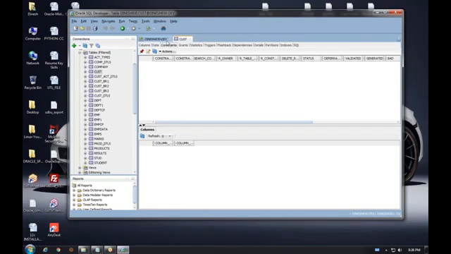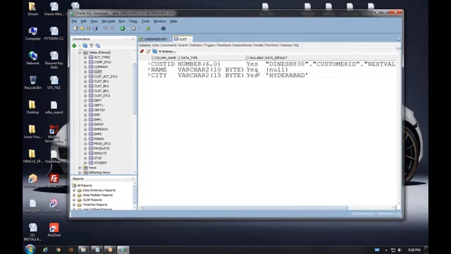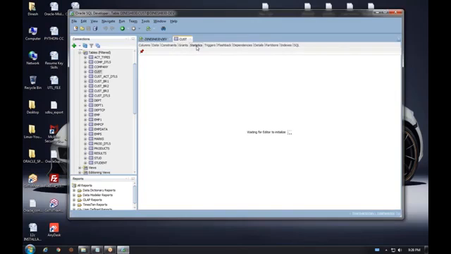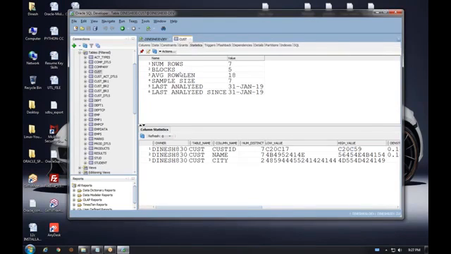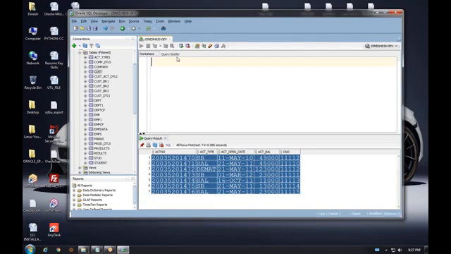Understand? So without writing any query, we can see the structure. This is the structure. Without writing a query, we can see data. We can see constraints. We can see statistics: how many rows, how many blocks, average row length. Okay. So some small tasks we can do by using graphical icons. That is the benefit of a GUI tool. So compulsorily you should get knowledge of a GUI tool.